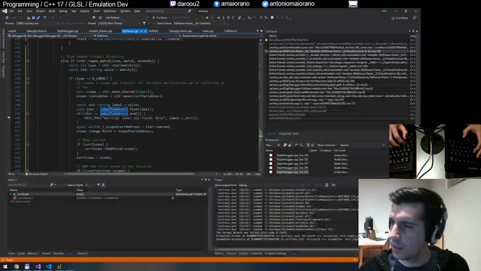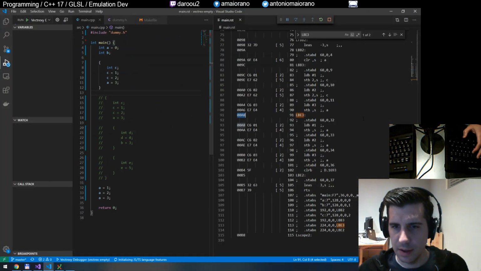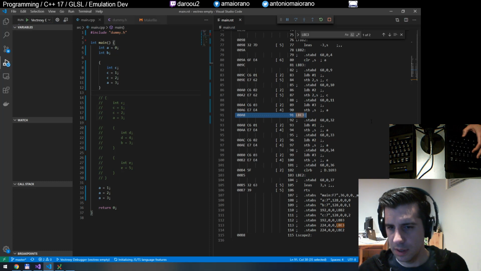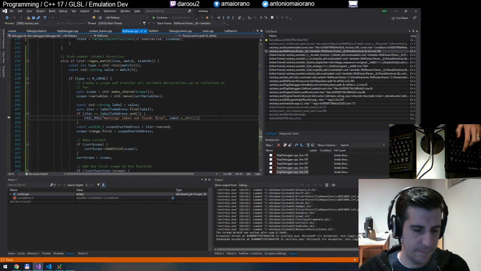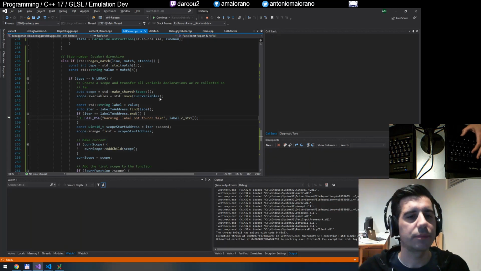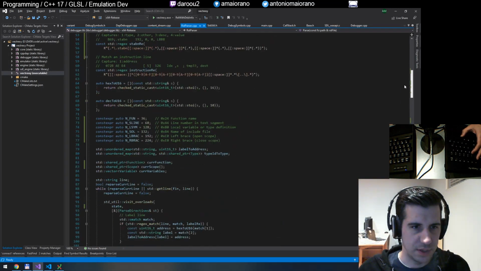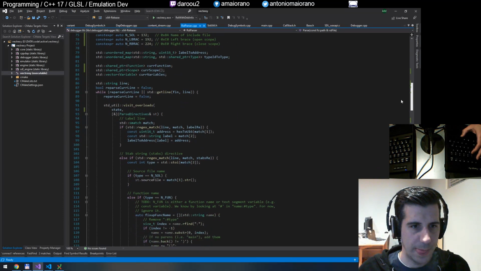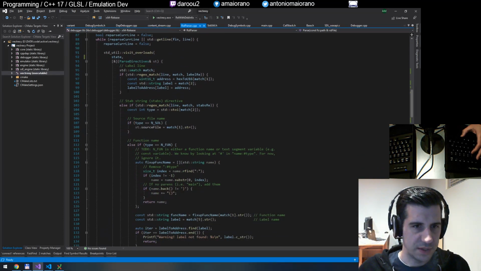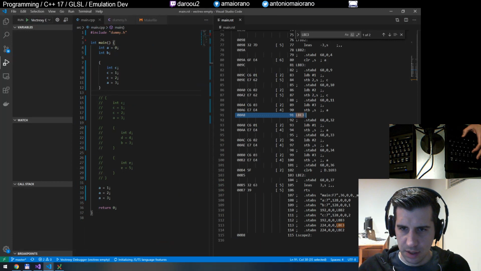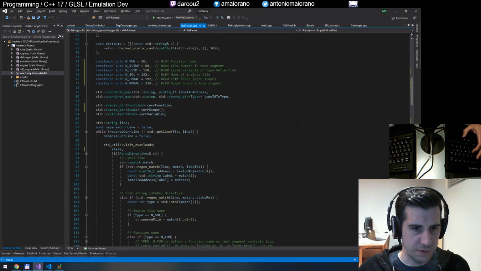Was I not already parsing all the labels correctly? Maybe I'm not. So this is an example that should have been parsed. This might be the way my state machine is running. Let me see. Maybe I'm skipping those labels. So when I parse directives, that's not where I look for labels, is it?